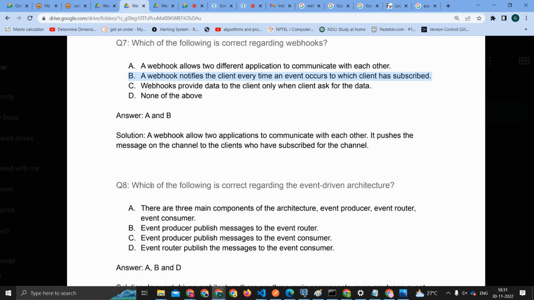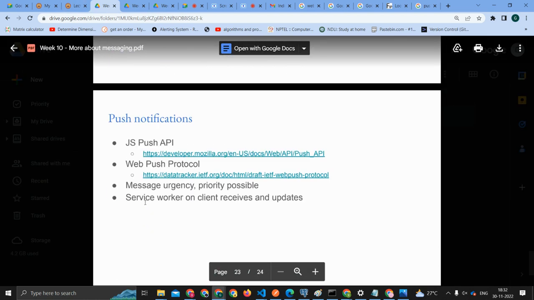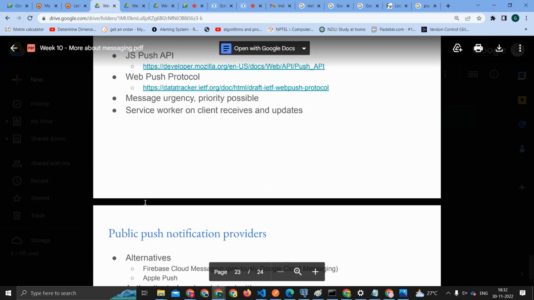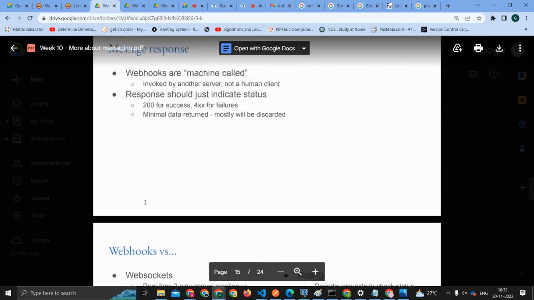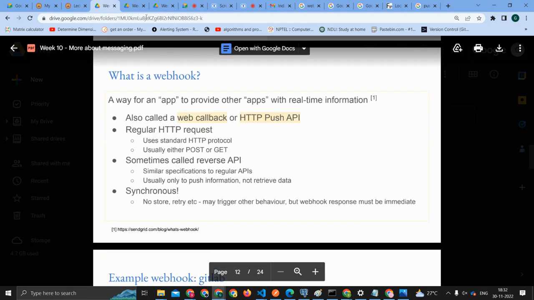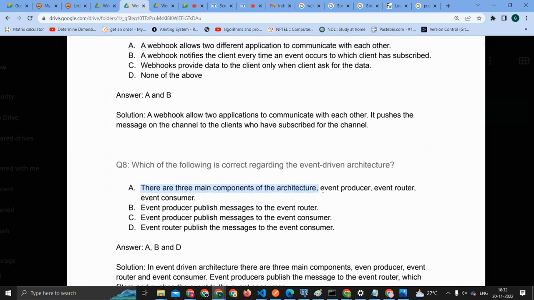There are three main components of the architecture: event producer, event router, and event consumer. Okay, this you don't know, right? What is an event-driven architecture? It's not in the slides, but these are the main components of an event-driven architecture. So you produce something, the router will manage it, and the consumer will consume the data.